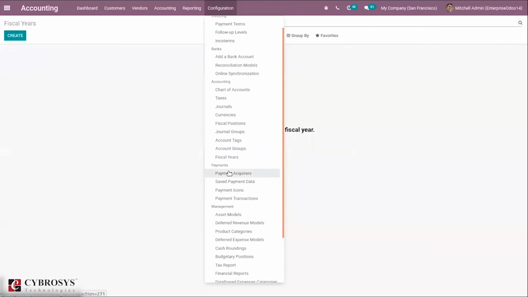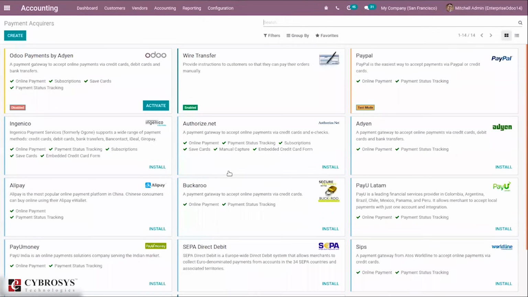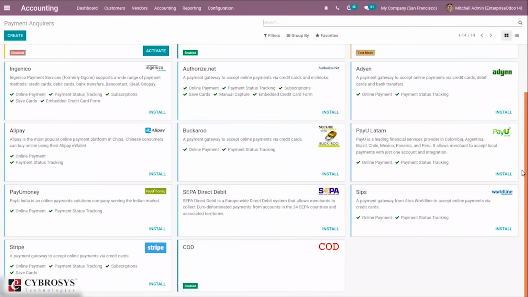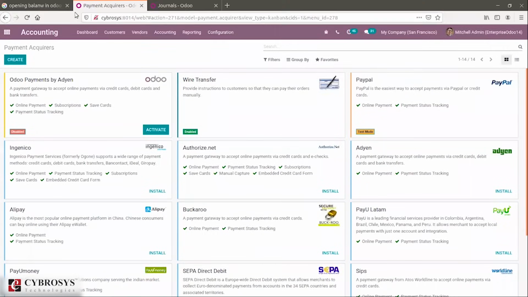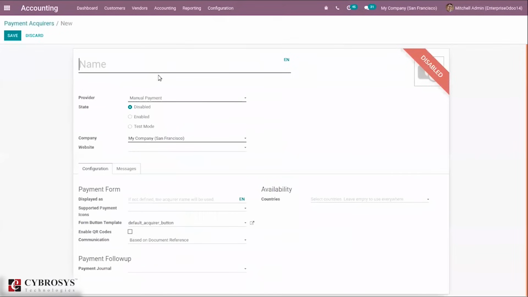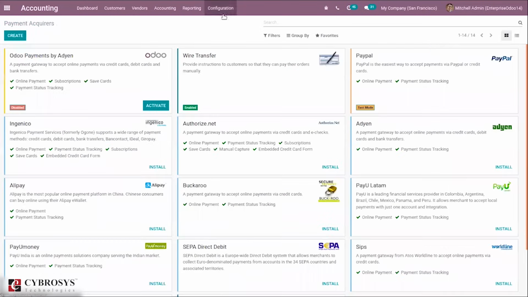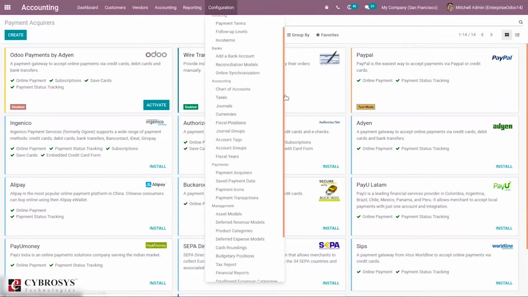Then we have payment acquirers. They help your customers pay so you can collect money effortlessly and track the payment status. You can see some of the payment acquirers available in Odoo. Some of them are enabled, some are in test mode, and some are disabled. You can create a new payment acquirer by clicking create. We can add some fields, and set configuration and message settings for your payment acquirer. It is integrated with our website module.